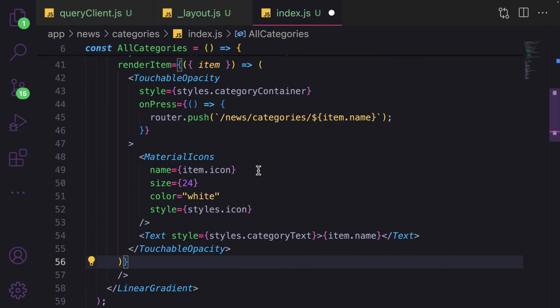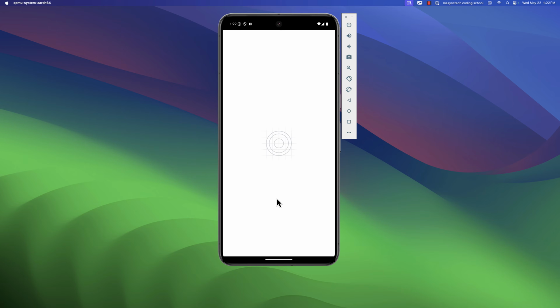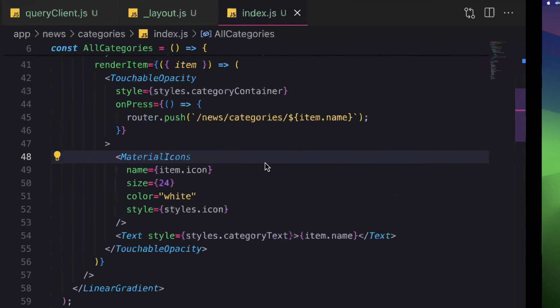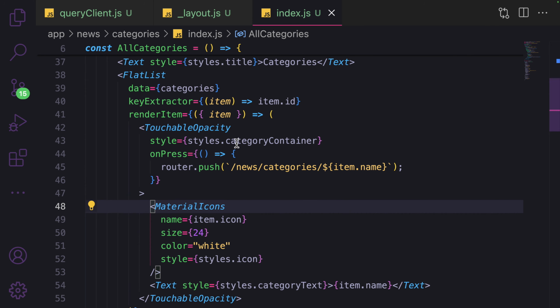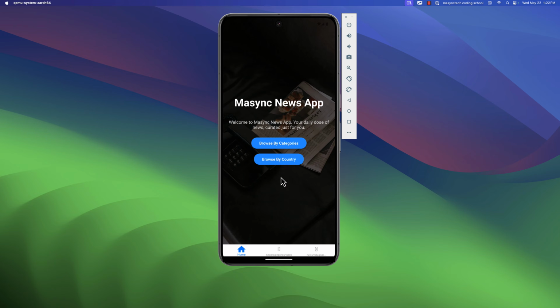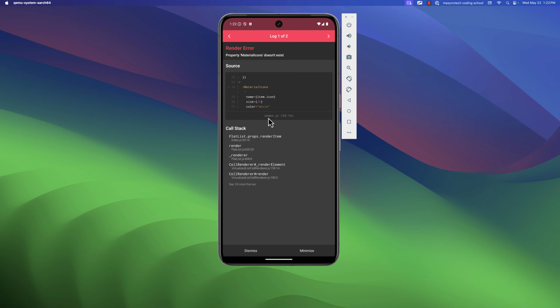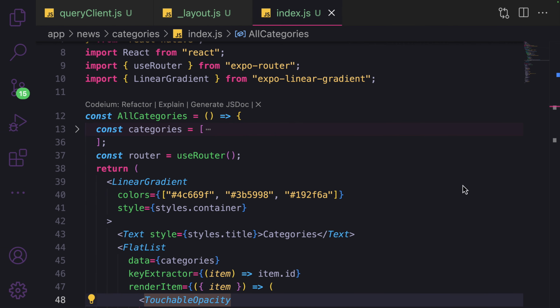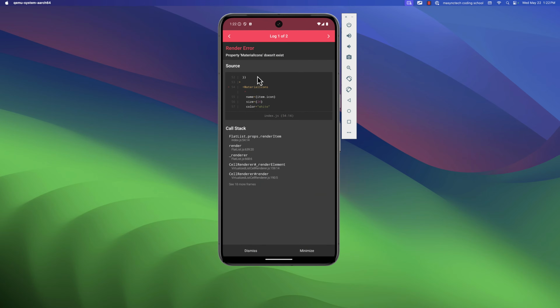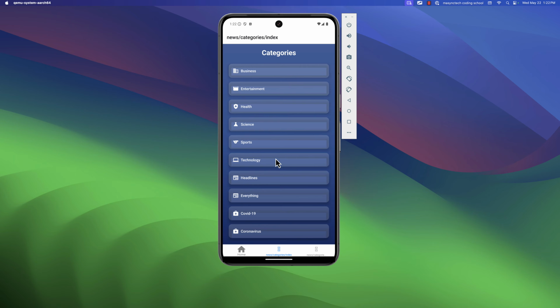All right, with this one, let's see. We have some error, and that is TouchableOpacity doesn't exist. So let's import it, and let's see. Go to categories, and MaterialIcons doesn't exist also. So let's bring it in here as the MaterialIcons. All right, categories, and there we go.